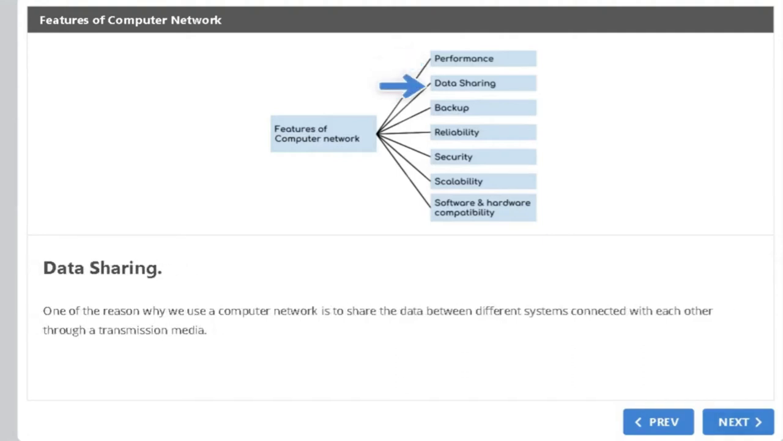Data sharing. One of the reasons why we use a computer network is to share the data between different systems connected with each other through a transmission media.